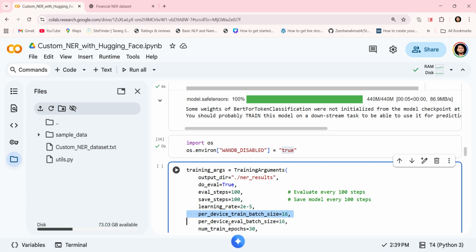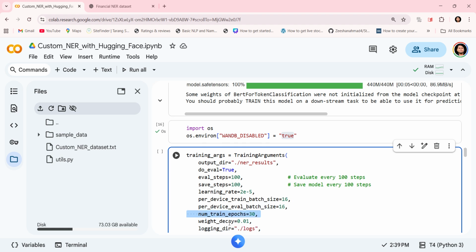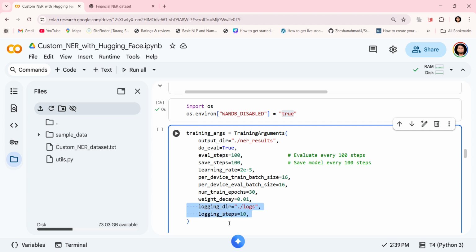Then the training batch size is 16, like 16 things at a time. Similarly, the evaluation batch size is also 16. The total number of epochs is 30, and we have a weight decay of 0.01. Then all the logging will be in the log folder, and logging will happen after every 10 steps.